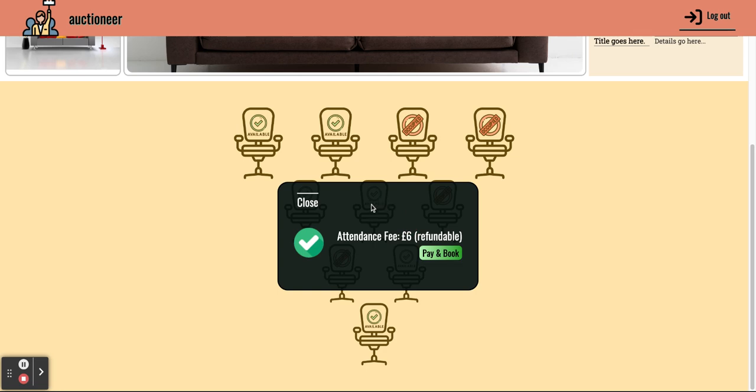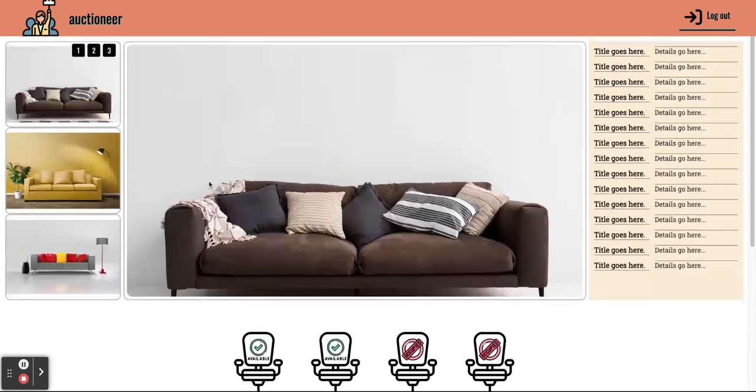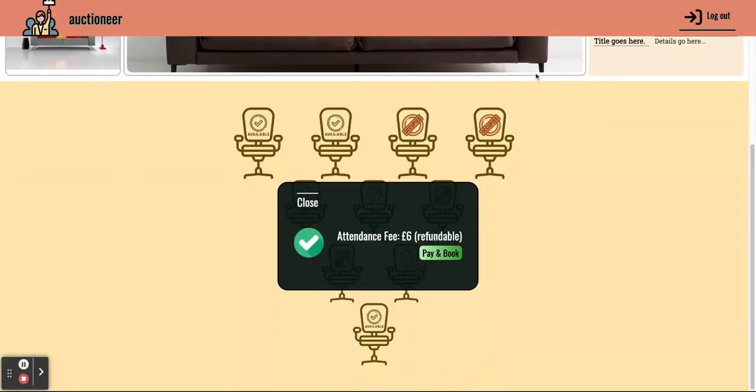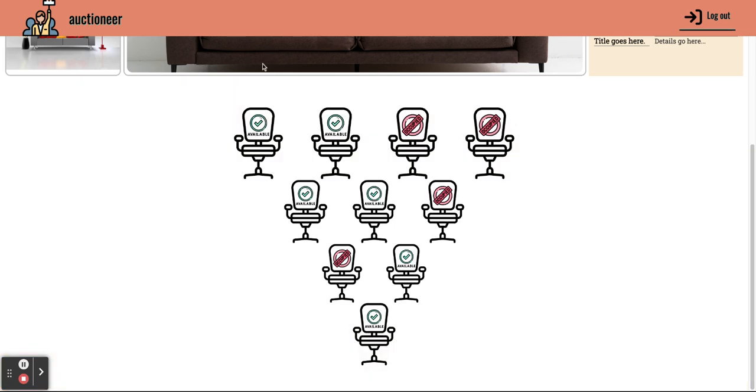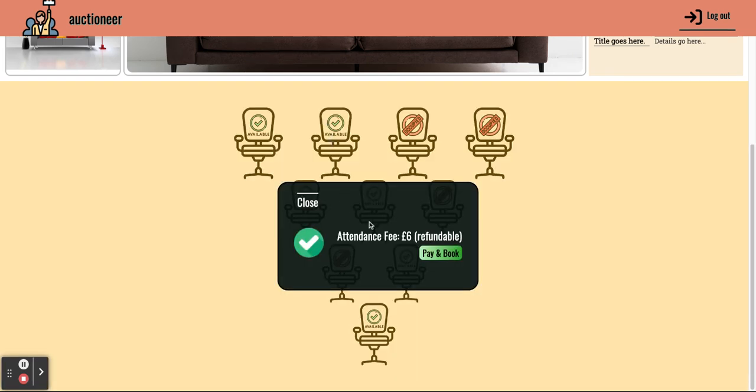This is the configuration I have come up with for the time being. And if I click outside, the modal closes. If I click inside the modal, nothing happens, but if I click outside, it goes away. When the user gets this feedback, the attendance fee, they are supposed to click on this pay and book button and proceed with the booking option. But that's for the next video, or I will create that page later on.